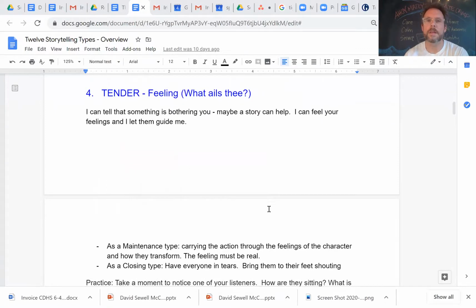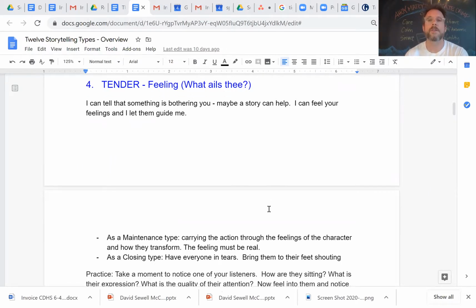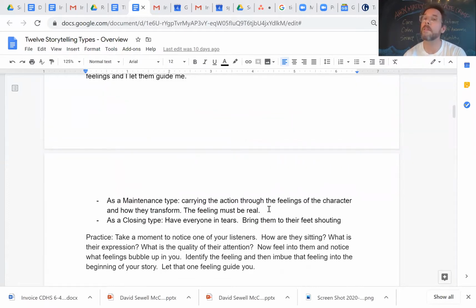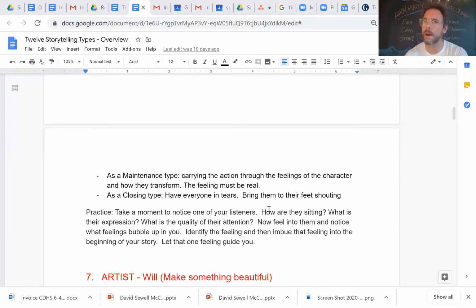The tender is a starting type as well, but that is a feeling type, and that is a feeling for you. What ails thee? What do you need? So you can tell when someone's bothered by something, and that will inspire you to start a story or a conversation. That can maintain throughout the entire story, just so long as you're paying attention to the feelings. If they change in the listener, they will probably change through the story as well. And then the same thing at the end. The tender really wants to bring it home emotionally. If everyone in the room can be in tears, that's great, so long as it's authentic to the listeners.